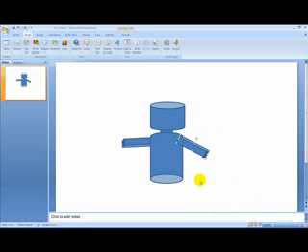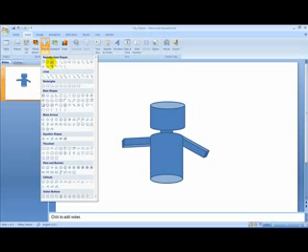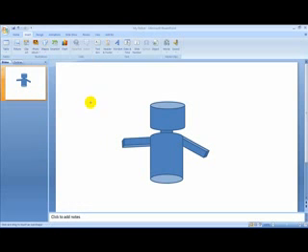Now I wish to create the second part of my robot's arm, so I go back to Shapes and I'm going to select a cube again. This time left click and drag, go to the green circle and now left click and drag. I'm actually pretty happy with that.